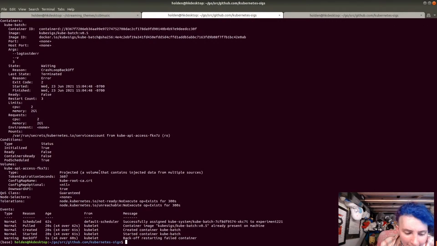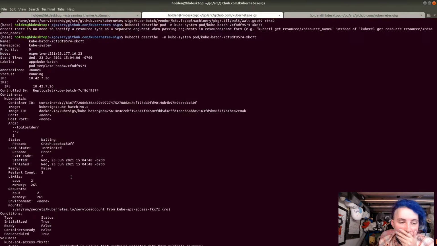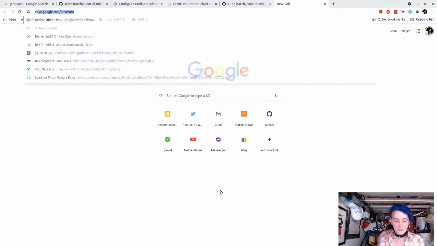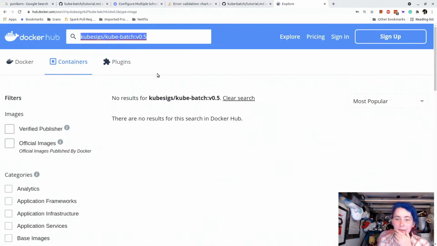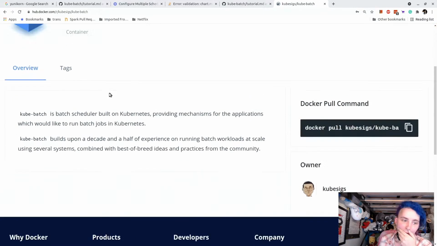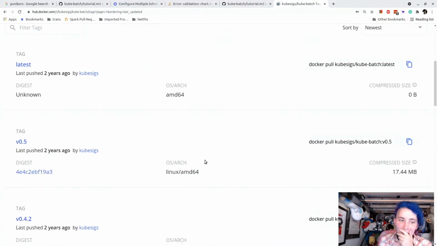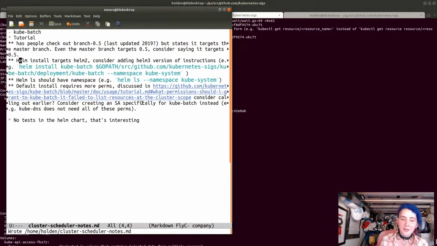Where's our container? Oh, here we go. I'm curious about this. Let's go take a look at that. My guess is that this probably is... Okay. Cool. Last updated 2 years ago. I think that's not a great sign. Yeah, okay. Not a good sign for an active project.